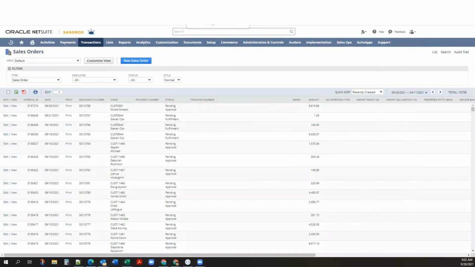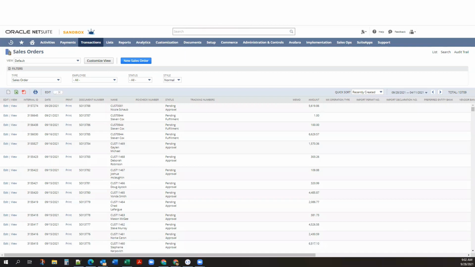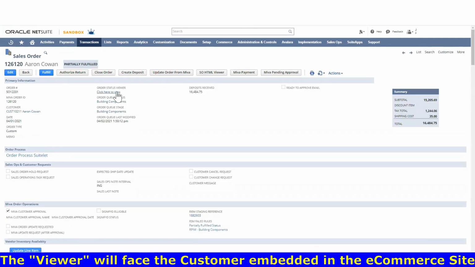I've opened a few sales orders in Sandbox, tried to get one in each order queue status so we can take a look at what the viewer looks like. We added a link here. So this is how you can launch the viewer from the sales order.